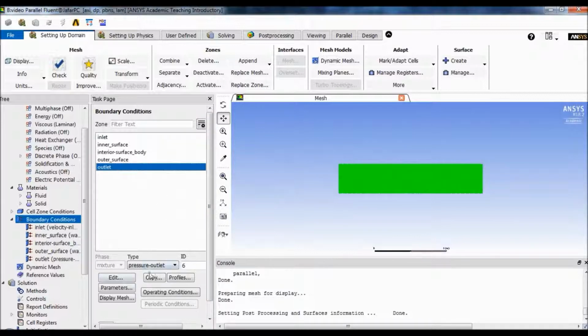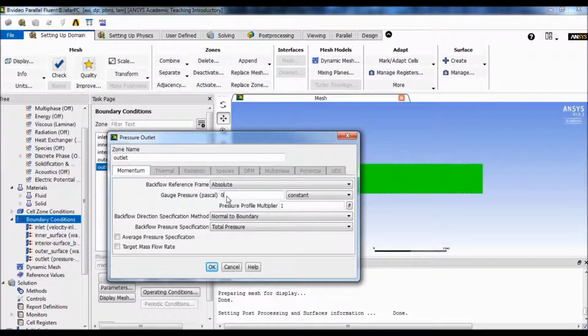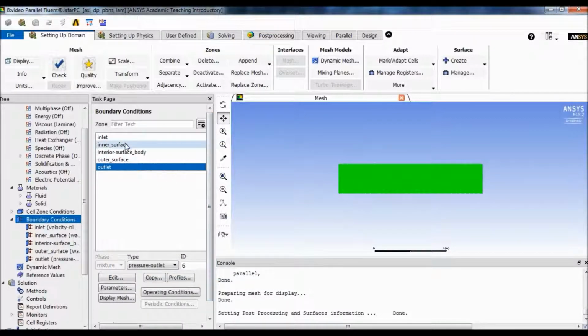The outlet will be pressure based, and we want the exit pressure to be at 0 gauge Pascal. This is the value by default. And then make sure that the inner surface and outer surface are selected to be type wall.